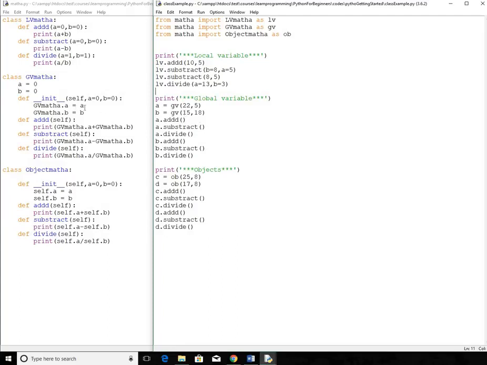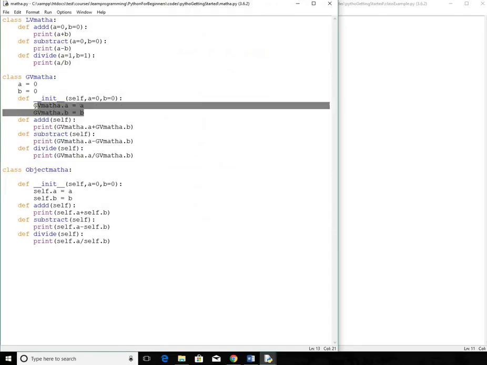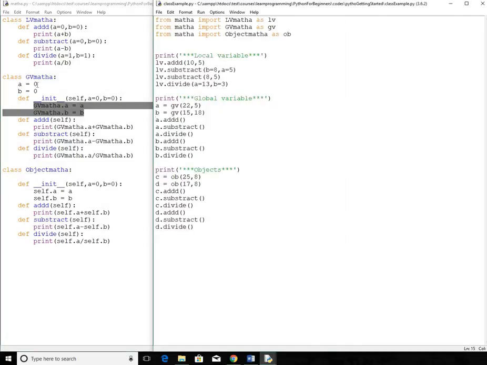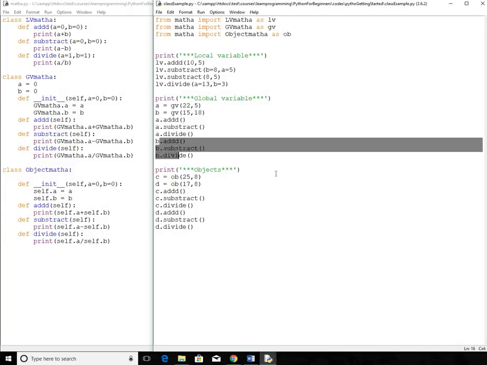That's the reason why I have written this in the initialization function. It will initialize the values for A and B, and then you can call all the methods you want to perform the operations. It will do addition, subtraction, division for object A, and it will do the same for object B here. Now, this is with the global variables A and B.